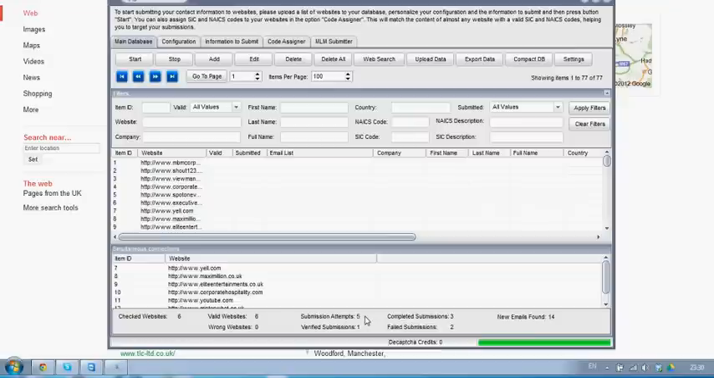the captcha code. So as you can see there, check website 6, valid was 6, submission attempts 5, completed 3, it guessed 1 captcha code right, and unfortunately it got 2 wrong.